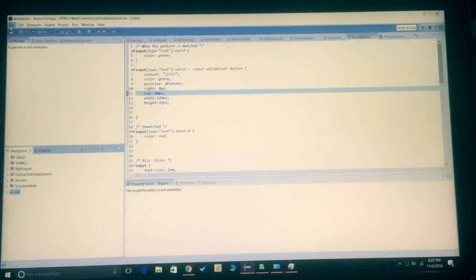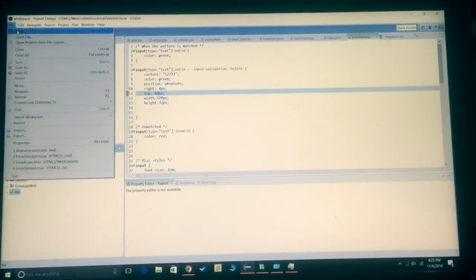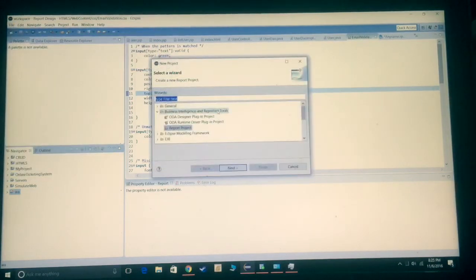We're going to go to File, click New, and then Project. Make sure that you have a folder named Business Intelligence and Reporting Tools. If you don't have it, you need to download the latest version, as I think the older versions don't have this. Click on it and choose Report Project.